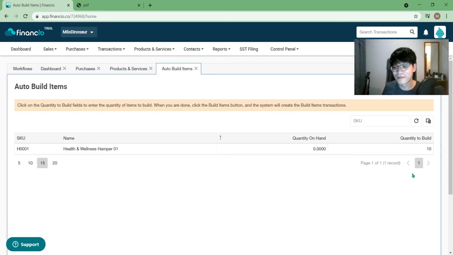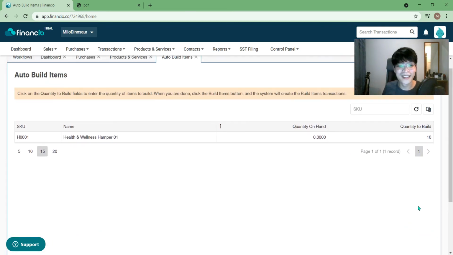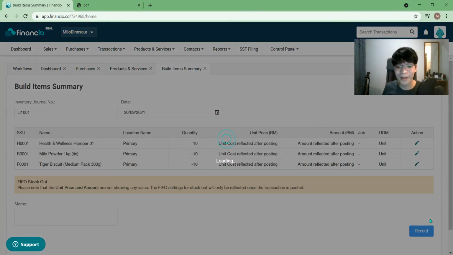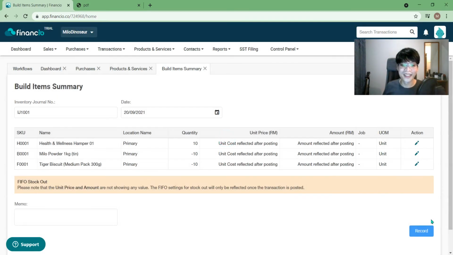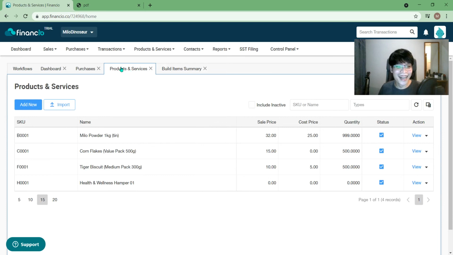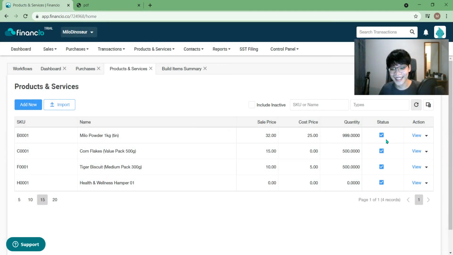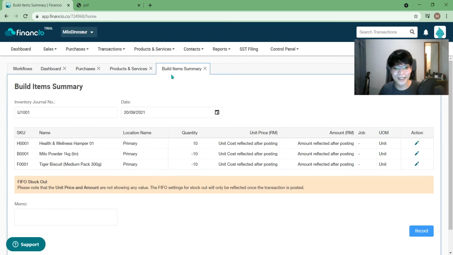Oh my gosh, okay. My apologies, guys. There's a build items button at the bottom. There you have it. Sometimes we just got to read instructions. Build item. So now quantity is 10.